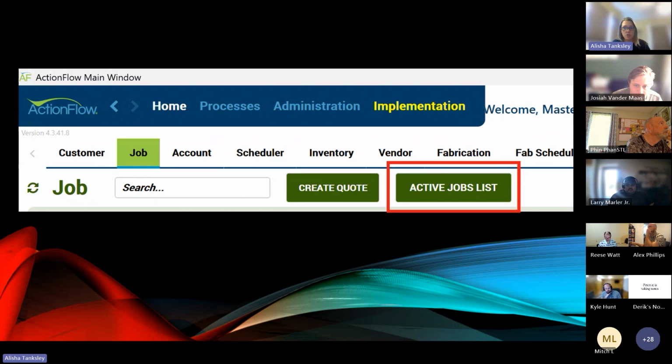There is now a new Active Jobs List button. So if you click this button, you will see all the current active jobs in your system. These will be jobs that are in the accepted, templated, fabricated, partial install, or installed status. This will not bring in jobs that are in created or paid status, unless a job is in a paid status and it has an amount due, then those will still show up.